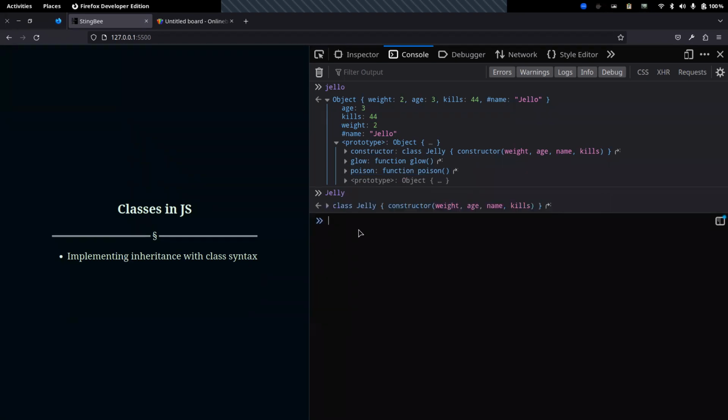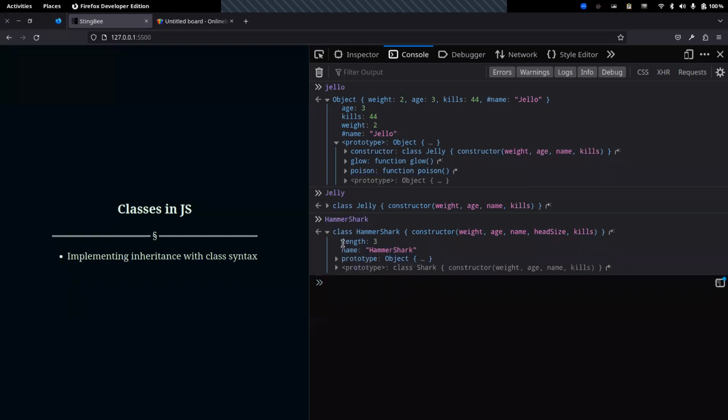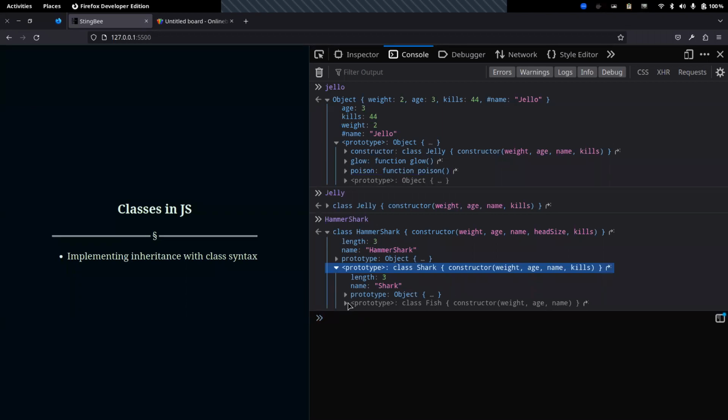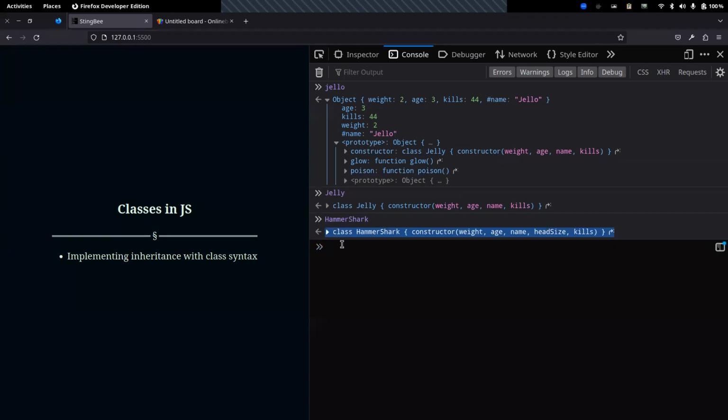Similarly, if we see hammer shark, it should be linked to sharks. Sharks will be linked to fish. Fish will be linked to function. What's the name of our shark? Gills, with a small g.